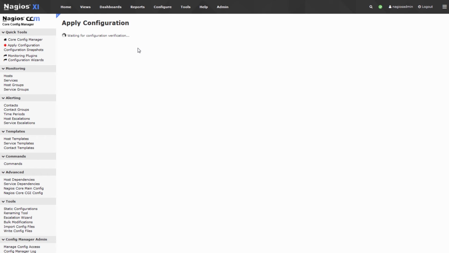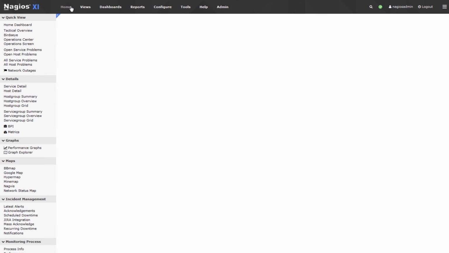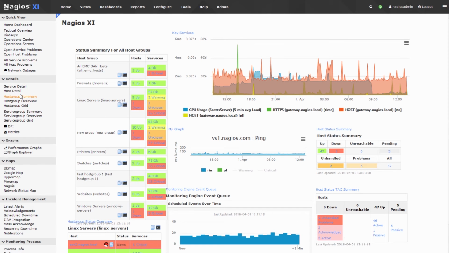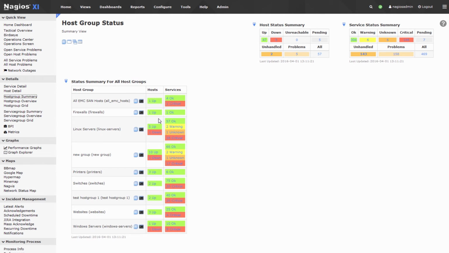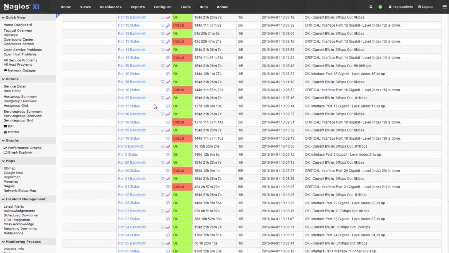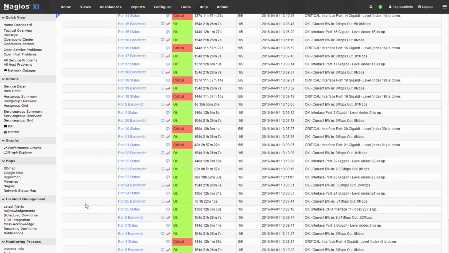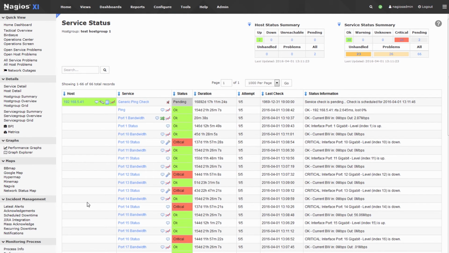So this is going to apply, and what will happen is that that service has been added to this host group. Those hosts have been added to the host group. Therefore, those hosts will inherit any services added to the host group. So let's go to Hostgroup Summary, go to Test Host Group 1, and check out the services. You'll notice generic ping check shows up here, and it also shows up down here, generic ping check. So that single check has been added to more than one host in a very simple way.